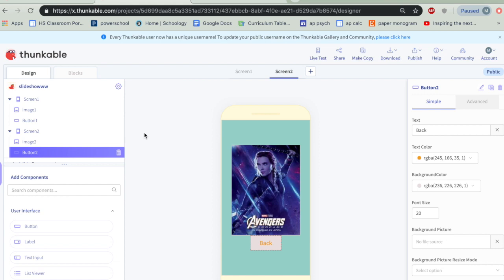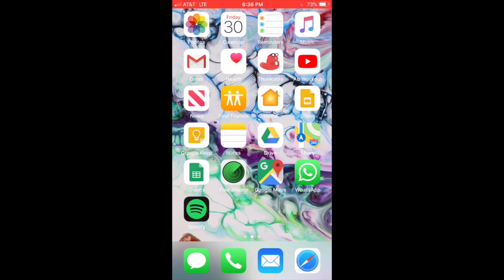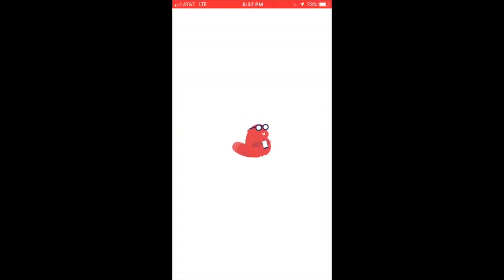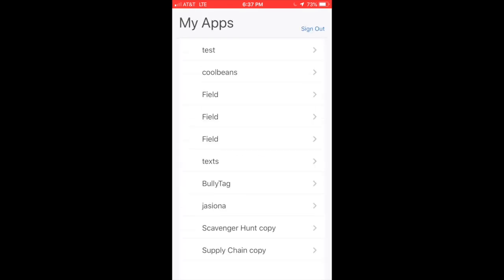So now we have all the coding and the design done for this app, and our next step is to actually test it on the Thunkable app on your devices. To test your slideshow, you want to open up the Thunkable app, and it's going to ask you to sign in using Google, but since I signed in previously, it automatically took me to my apps page. And when you sign in, you want to use the same username and password info that you used on the Thunkable website to design your slideshow.